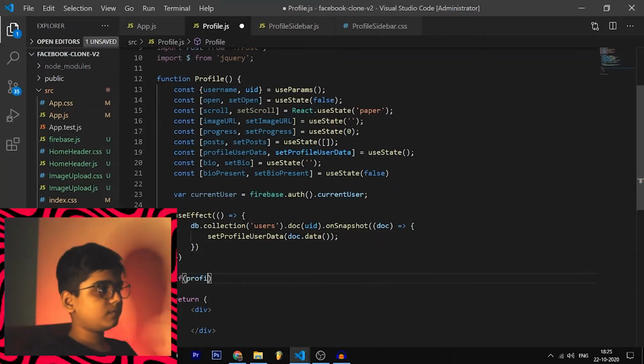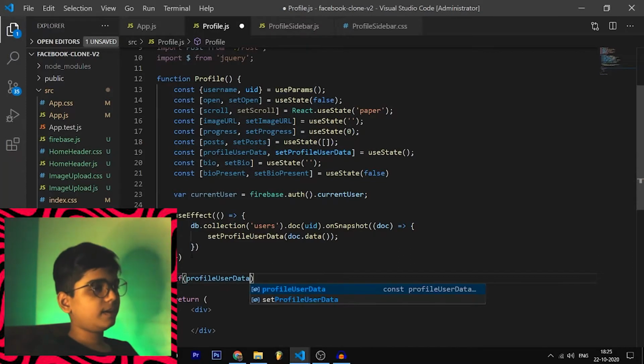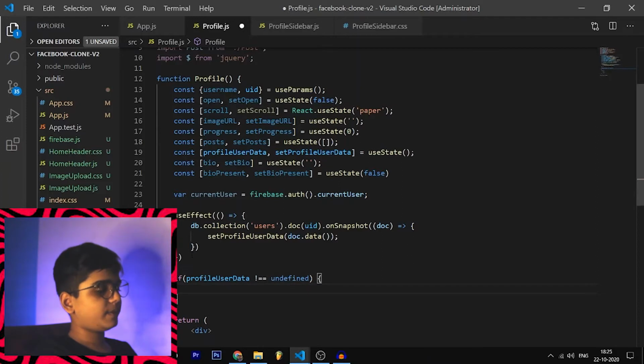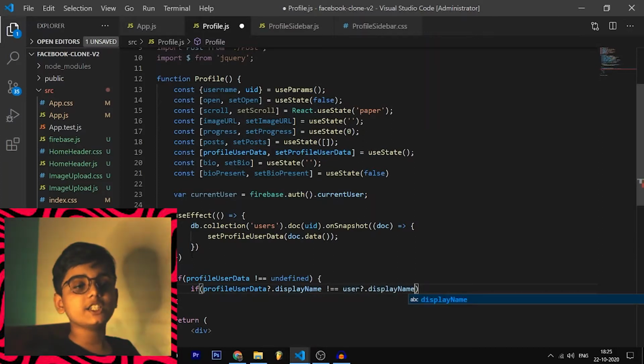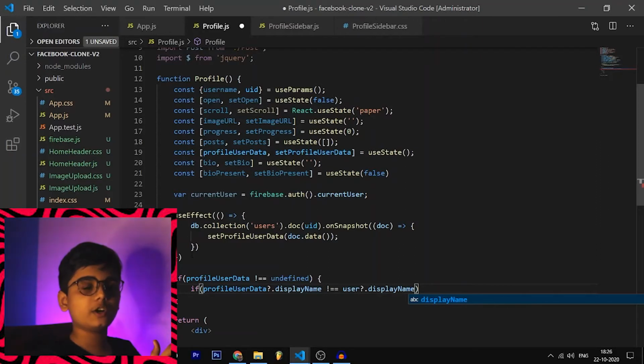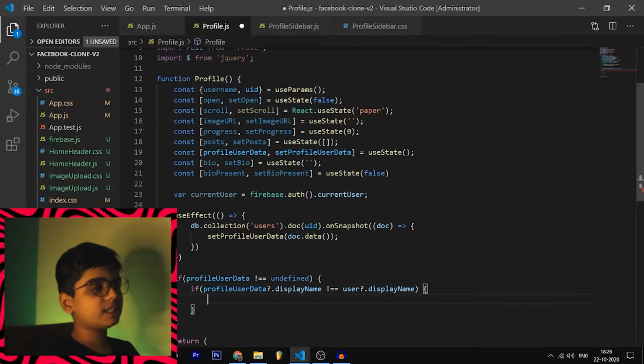If profile user data is not equal to undefined, so if there is some data present, and after that if profile user data dot display name is not equal to user dot display name. So why am I checking these? If you are in another person's profile, you should not be able to upload posts, you should not be able to upload their profile picture, you should not have permissions. So I'm checking just for that.